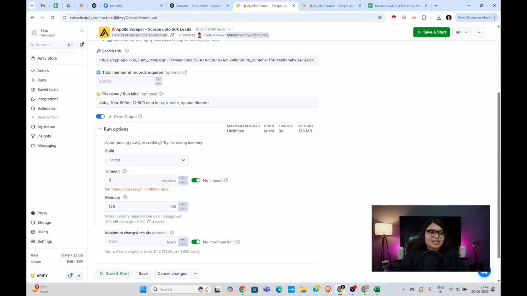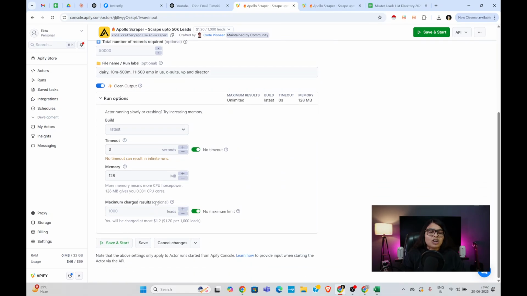And once you're here, the next thing that you have to do is under build, you can select latest. Timeout, you can put no timeout. Memory, you can put anywhere starting from 128 MB, and from this point onward you can put any amount that you want, like higher on the side. So I have 32 GB of RAM that I can use as memory. So if you want, you can also increase this memory. Usually having more memory here means you can scrape this list faster, but it will also cost you more credits. So you can adjust it accordingly and see what works the best for you. And then you got maximum charge results.